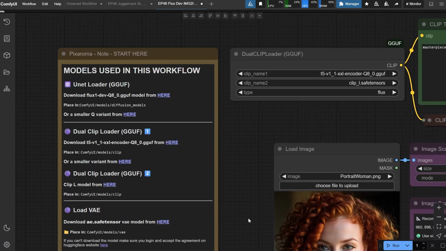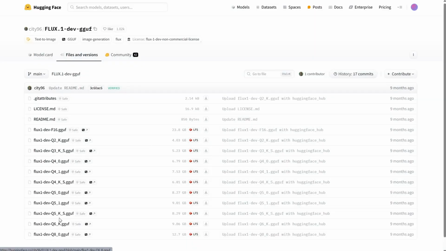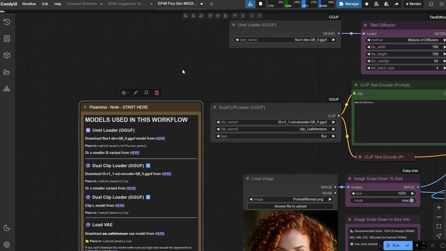For the model, I am using the Flux Dev Q8 GGUF version. You can download it from here and place it in the Diffusion Models folder. If you don't have enough VRAM, you can load smaller models, go with Q4 or smaller until it works. The smaller the model, the faster it is, but there is also a drop in quality.